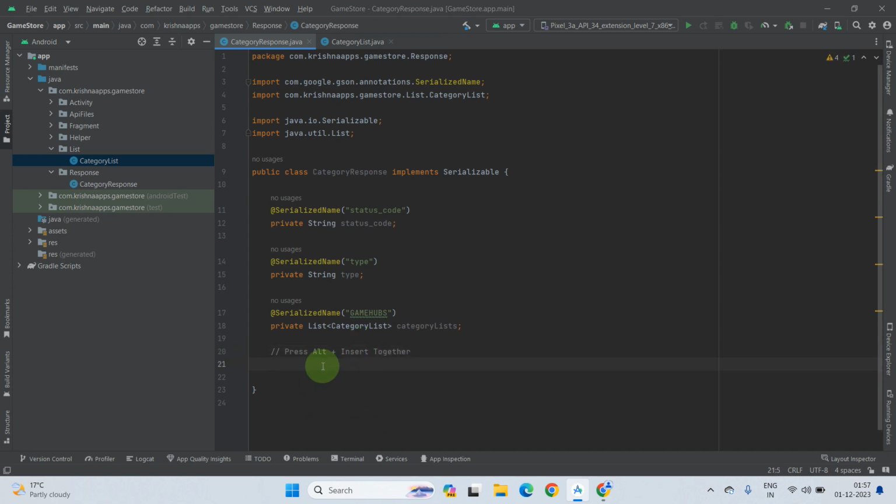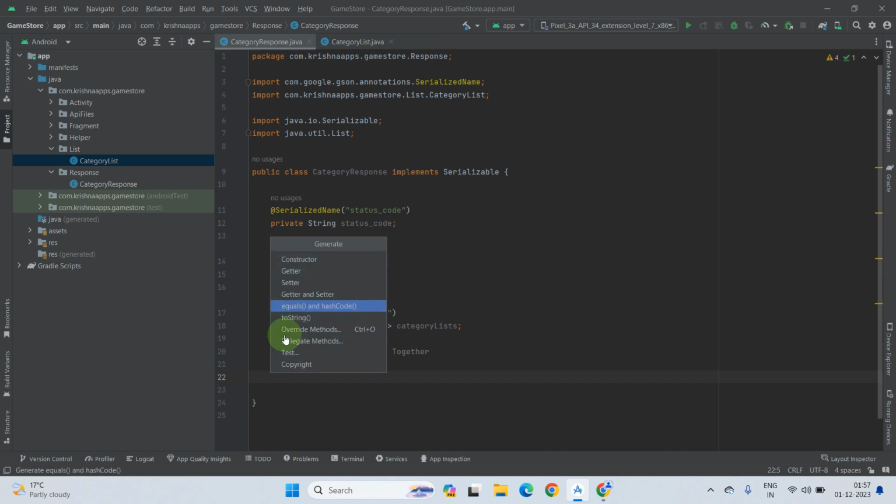Okay. You have to press Alt key plus Insert key together. Then it will pop up a menu, and you have to select getter, not the constructor. Constructor we have already created in the category list. Okay. So we have to create only getter.